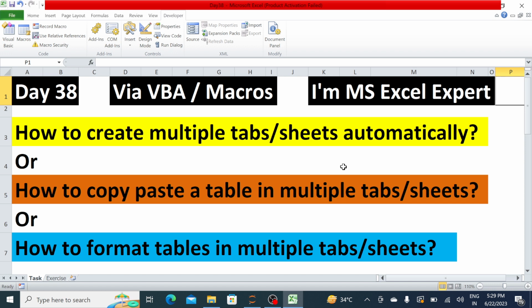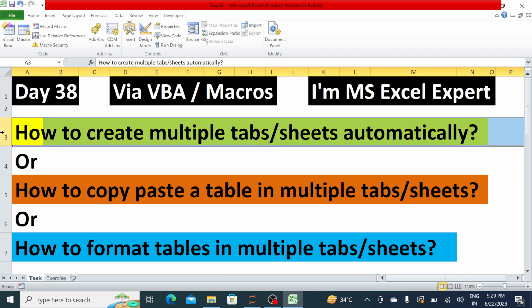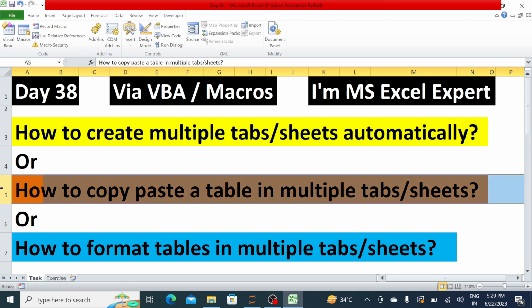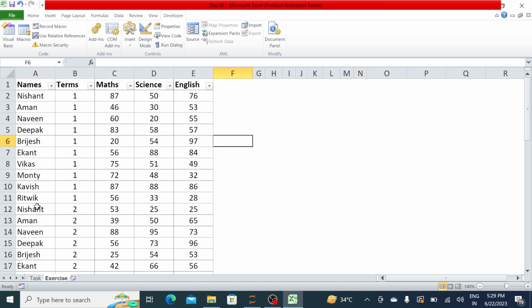So basically three things we are going to cover: how to create multiple tabs or sheets automatically, how to copy-paste a table in multiple tabs or sheets, and how to format tables in multiple tabs or sheets. So what we have here is basically one small exercise.